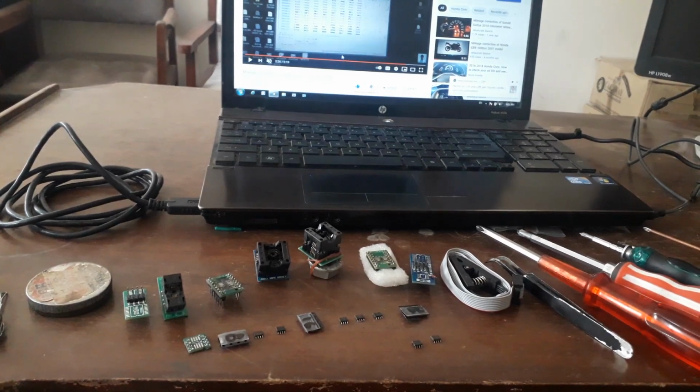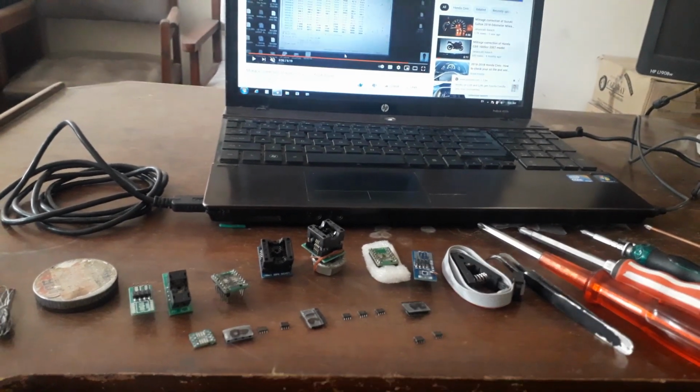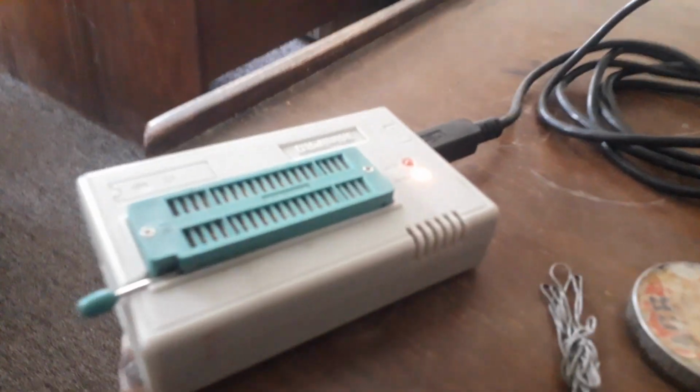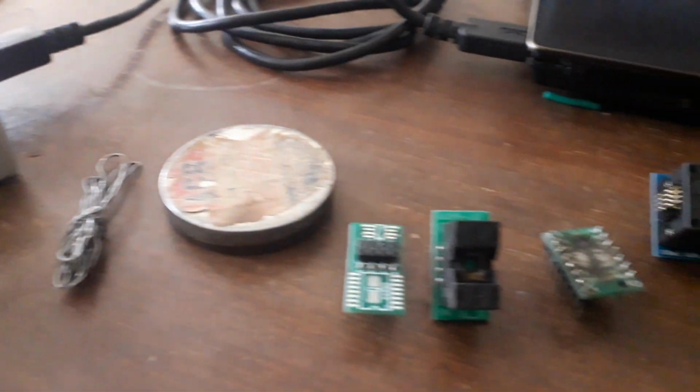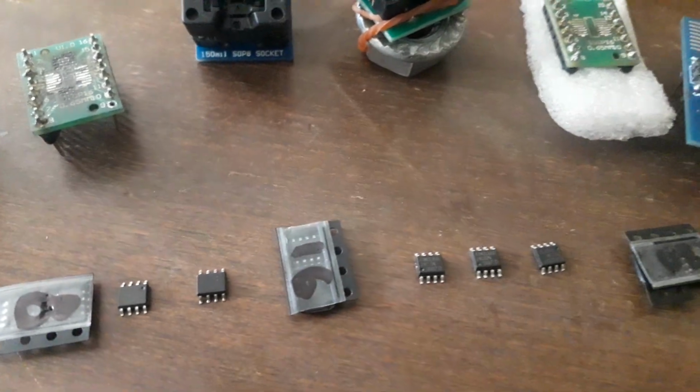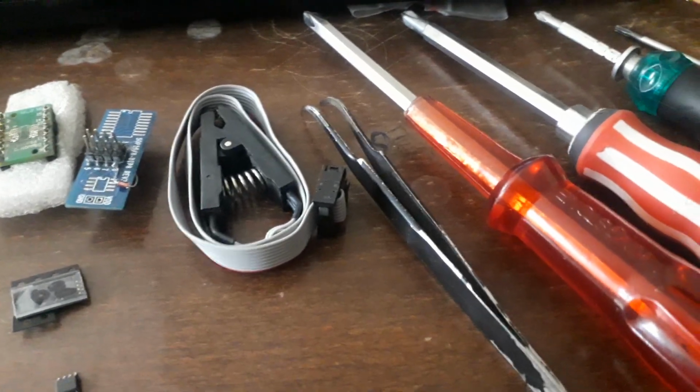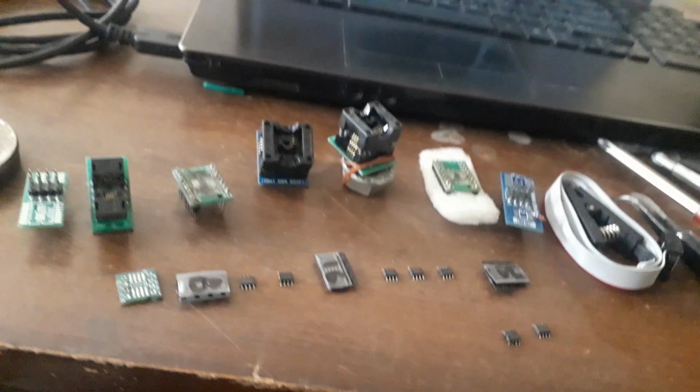Today I will say here about beginners. If anybody wants to become a programmer, you need a programmer, some connectors, and also ICs, EEPROM ICs. I bought a lot of them. Buy a tweezer, screwdrivers. So the first time, practice at home.